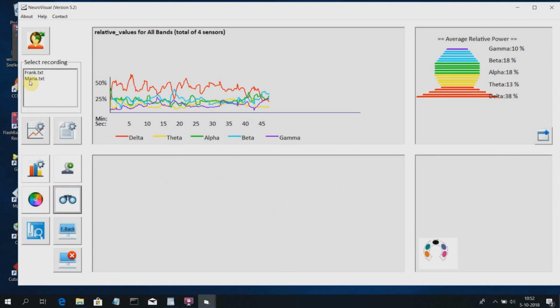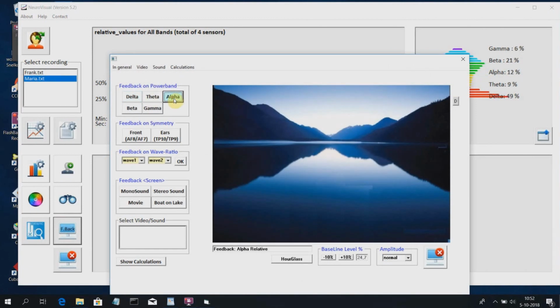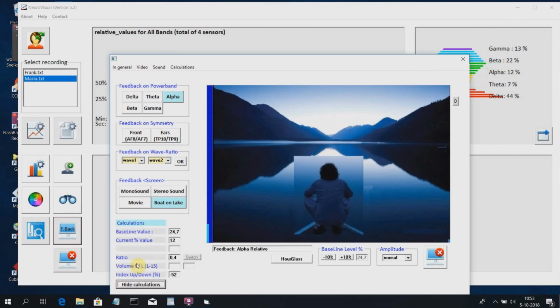So let's have a look at feedback. Of course you do feedback with a live stream, but here I do a simulation. We go to the feedback screen and, for example, I want to have feedback on alpha waves. Here I choose alpha and then I choose a way of displaying. This is a boat on the lake which moves up and down depending on the values of alpha coming in. You can show the values. In the beginning it establishes a baseline, which is a measurement of the first 20 data coming in, and then it compares the other data to the baseline.